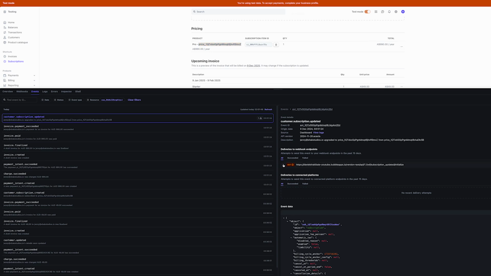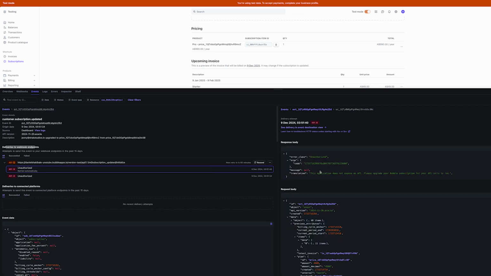So what happened? Under the delivery of webhook endpoints, there's a 401 error, which says that it failed. Let's click into it. It says here that it is unauthorized. And it says here, please upgrade your Bubble subscription to run the API calls. Perfect, okay. So now we know what to do.